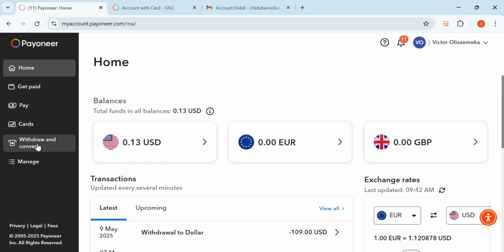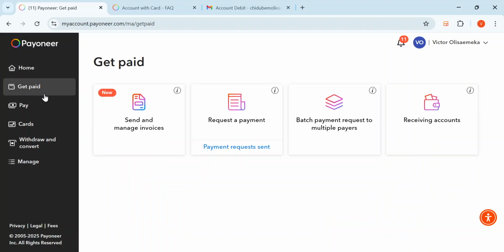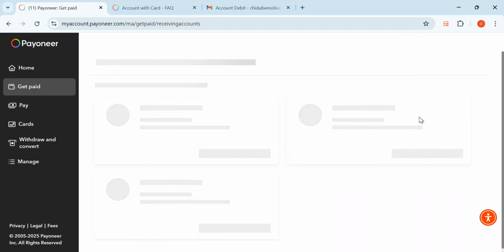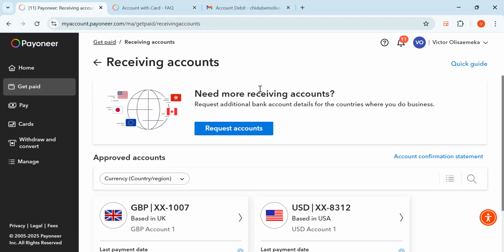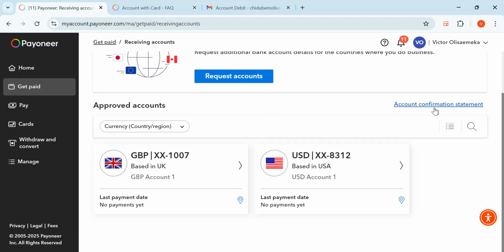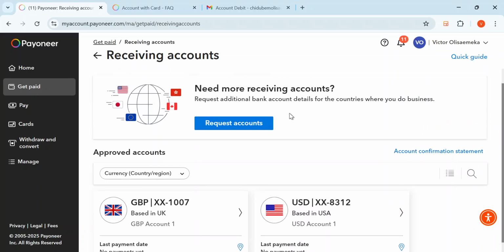What you have to do is to click on Get Paid, and then you would see Receiving Accounts here. Once you click on Get Paid, click on Receiving Accounts, the last option here, and a new page should pop up where you can add accounts.